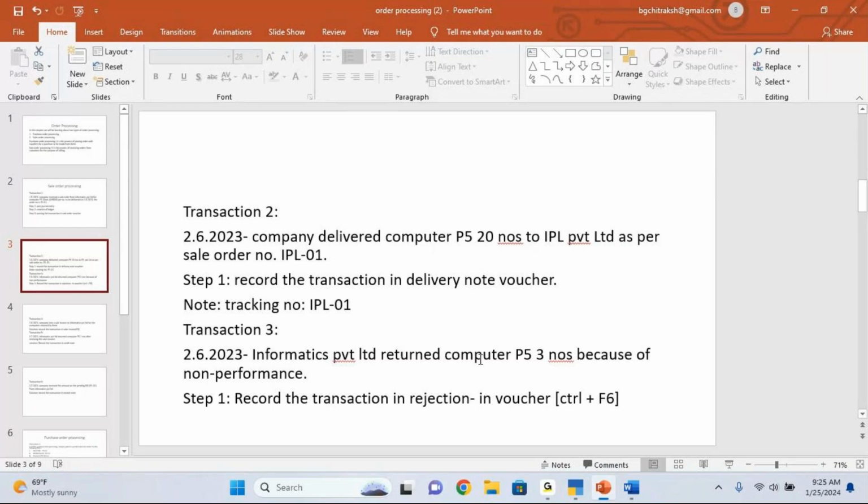But before generating your sales invoice, if the customer returns any goods or stock items, then we will record those kinds of transactions in rejection in voucher. So we have a separate voucher in the name of rejection in, where we will record the transactions wherein the customer is returning certain stock items before generating the sales invoice. Are you getting my point? Did you all understand? Do you want me to repeat it once again? Class, please respond.